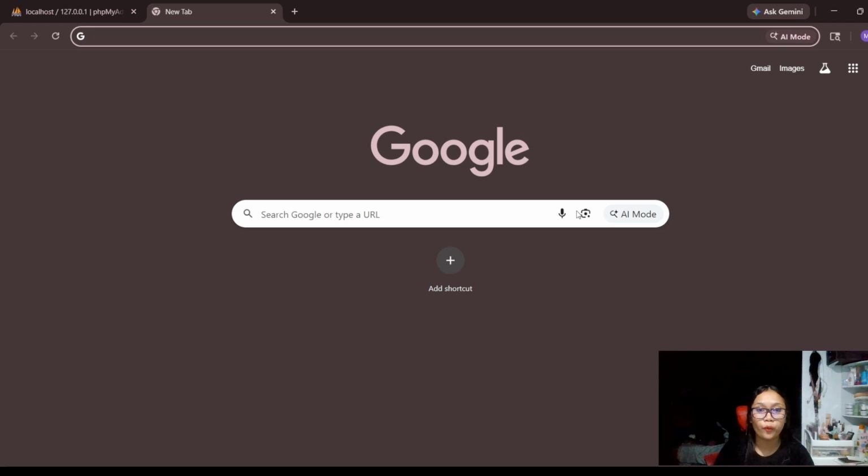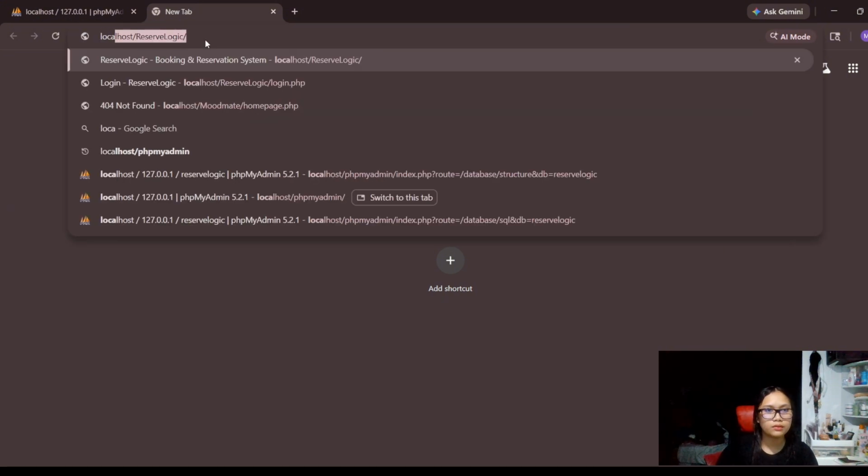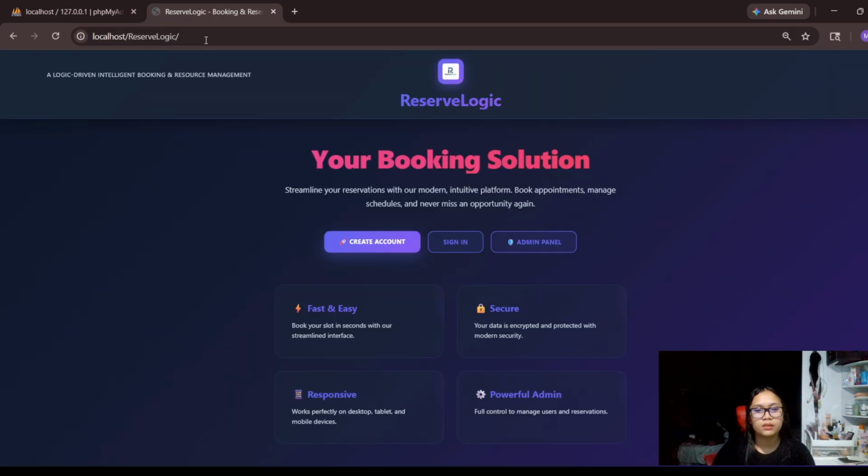For our step 1, open the system. First, open your browser and enter the system URL. Then the login page will appear. You can see here, this is the login page.